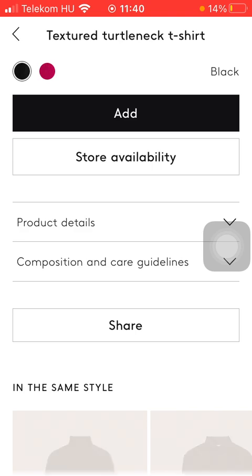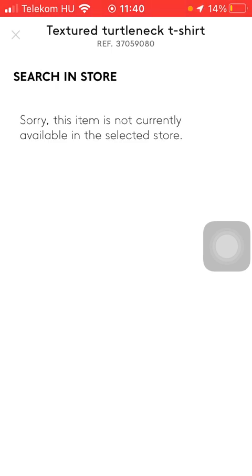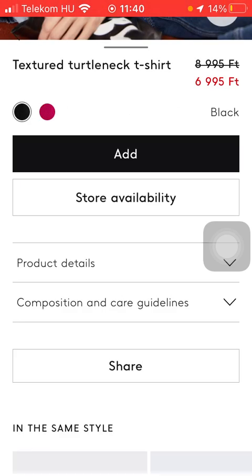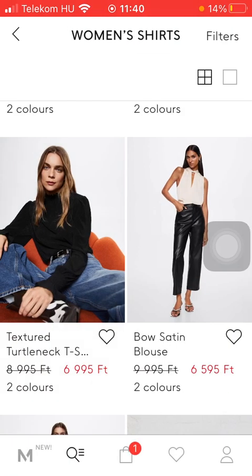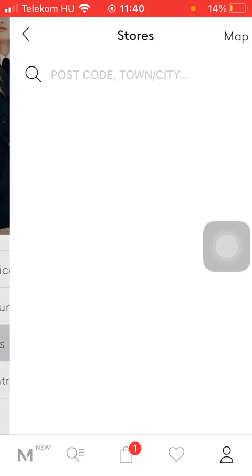Scroll down and tap on store availability. Tap on search in store, and as you can see, it says that this item is not currently available in the selected store. You can select the store by tapping on the profile button down below in the right side corner, then click on the stores button.